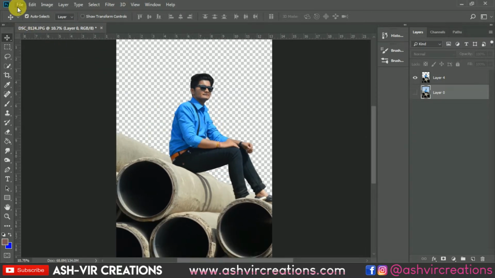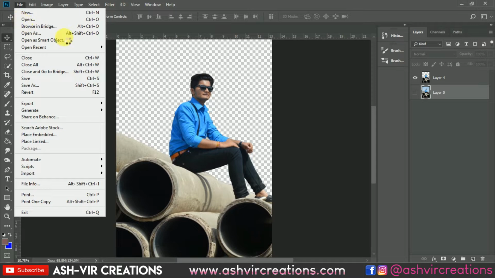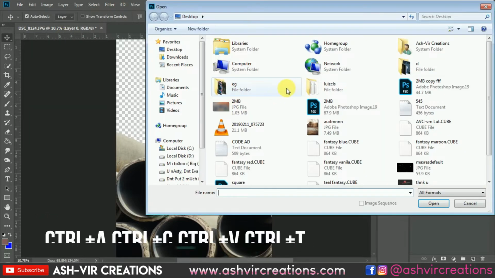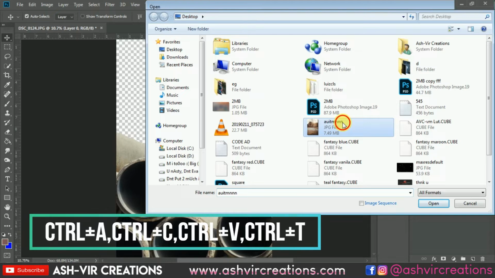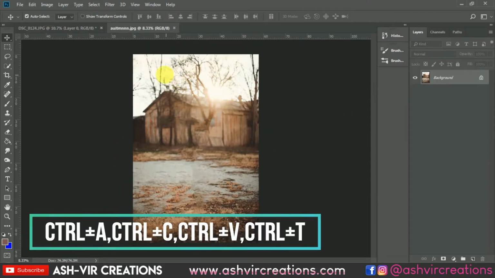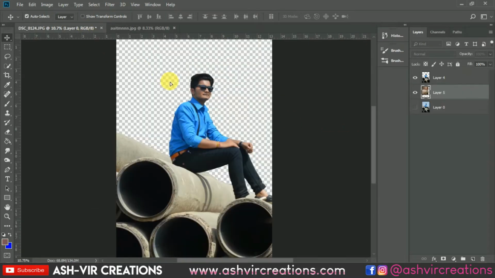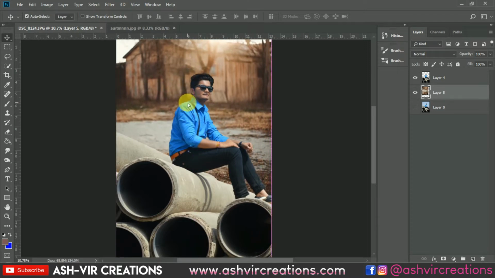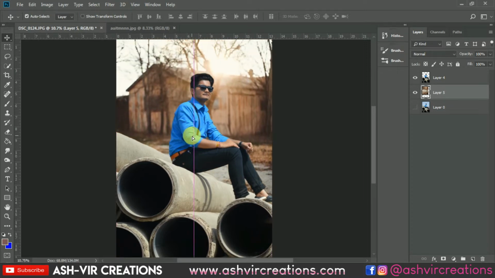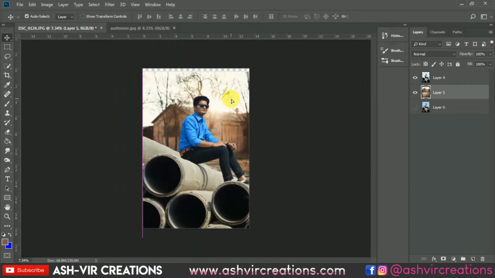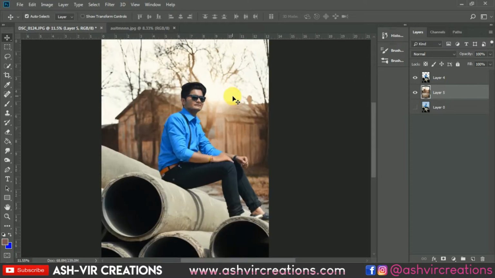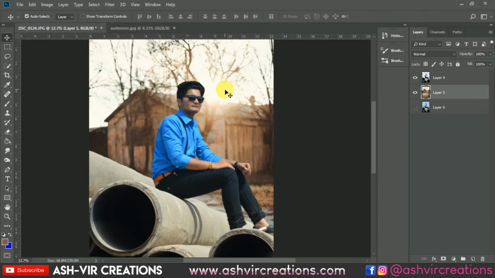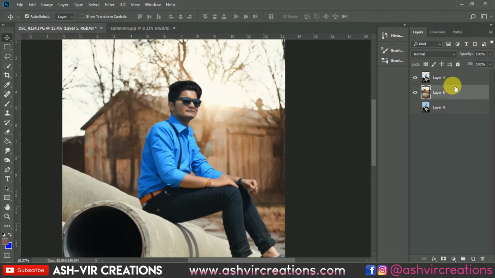Now let's add the background to the photograph. So we'll go to the file, click on open, and let's just browse the background, this autumn background. Just drag and drop over here. It is really very simple. Now just keep this somewhere over there, like the sun rays are falling on the subject.